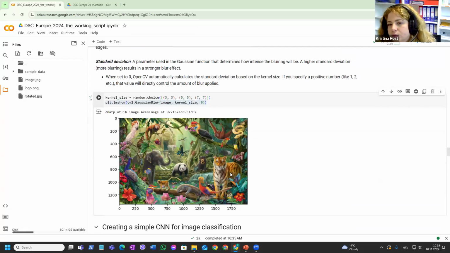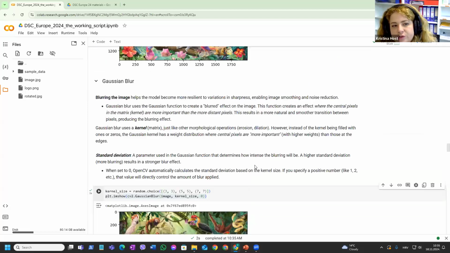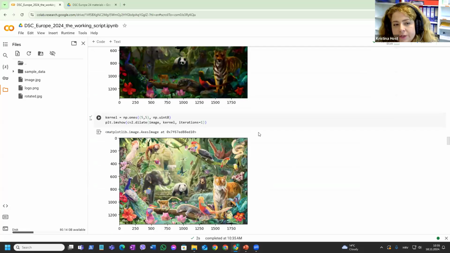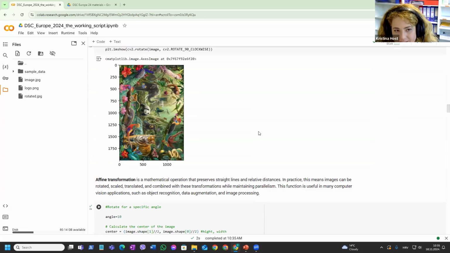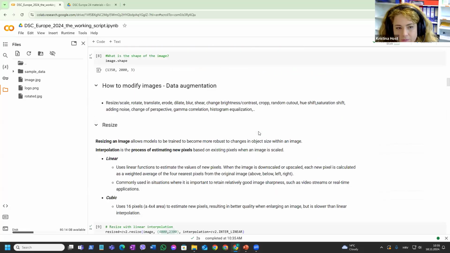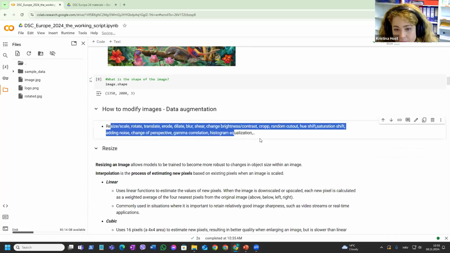Okay, so these are some methods that you can use to augment your data. You can find other methods here that you can try at home. This was just an example to see what you can do.